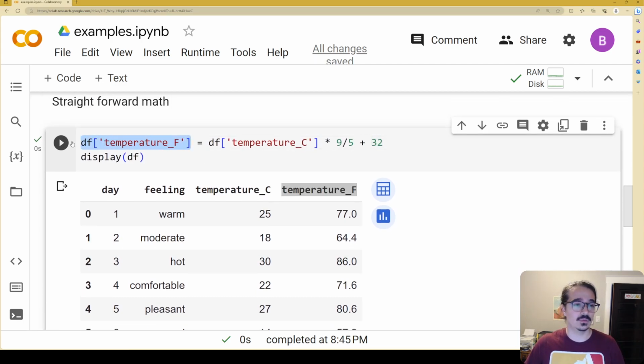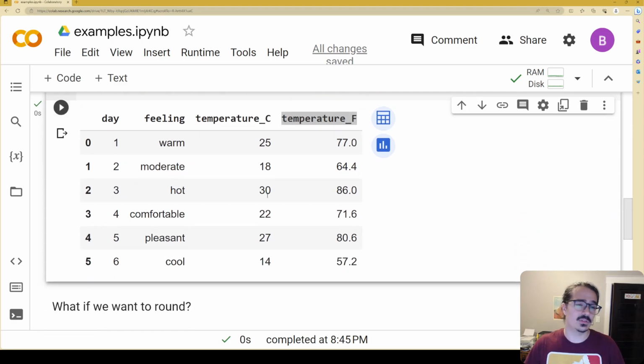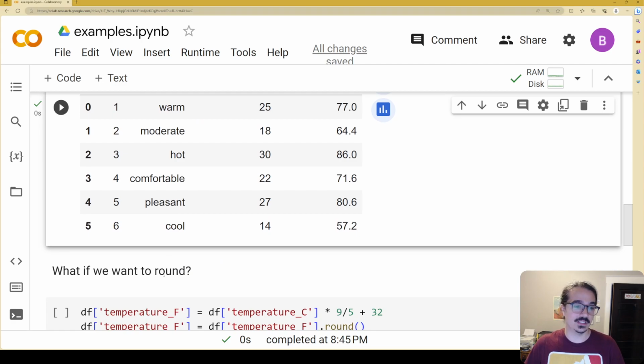All we had to do was set the new column here as the variable. We called it Fahrenheit, and we set it equal to whatever the Celsius column was, but just some math done to it. Now the only extra thing you might want to do is rounding.